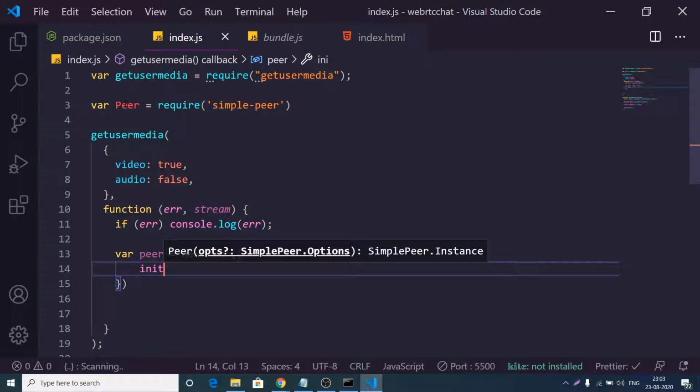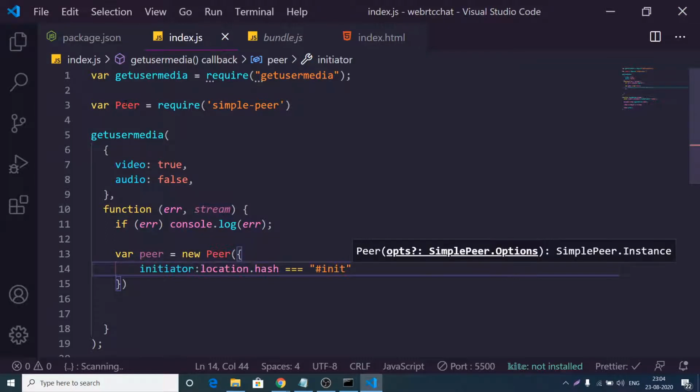Basically, the initiator is the one who is instantiating a video chatting or text chat application. So here we need to provide this option. You need to type this code: location.hash === and then you can give any value of your choice. After this hash symbol, I will give init. So whoever is starting the video chatting application must have this #init inside its browser address.